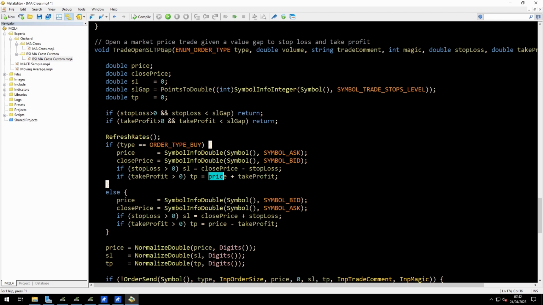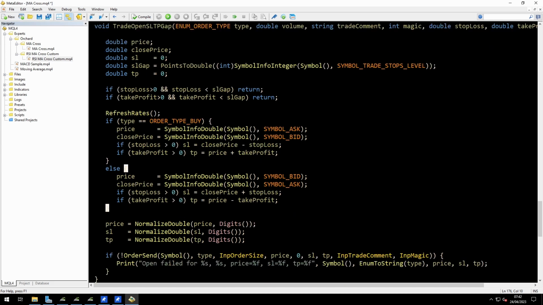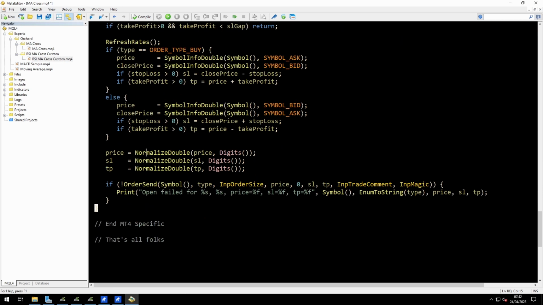And the else statement here, this is for order type sell. I'm simply reversing bid and ask for the open and close price, and I'm reversing these signs for the stop loss and take profit. So close price plus stop loss and price minus take profit. I call normalized double on all three of those just to make sure that I have valid values using the digits function, which gives me the number of digits for this symbol.